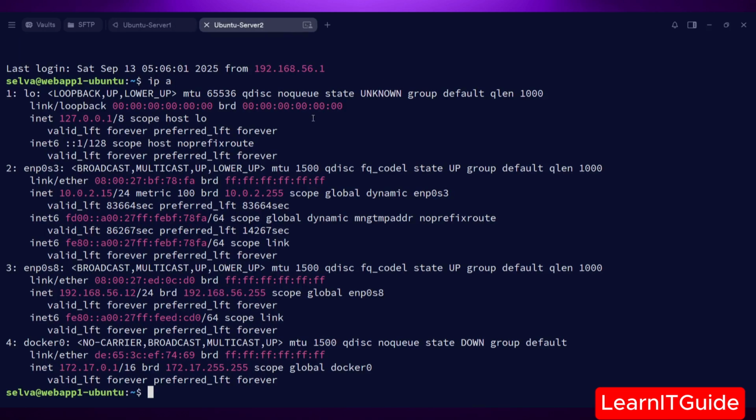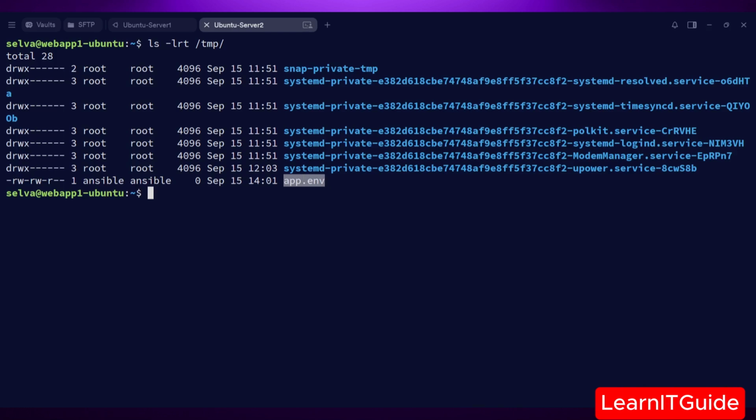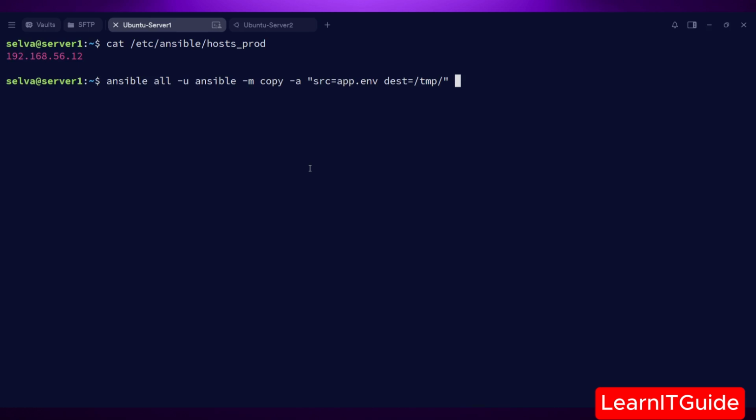So let me go to my target server. Here I will use /tmp. I can see the app.env being copied. So this is how we need to perform the task. For this demo, I have used the copy module. Similarly, if you have multiple tasks to perform, install a package or something else, we need to find the right module and we can use it. So this is the option to call the module, -m. Then if you want to use any arguments from the command, then we can use -a.